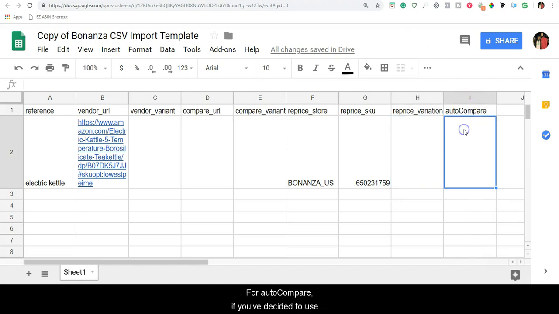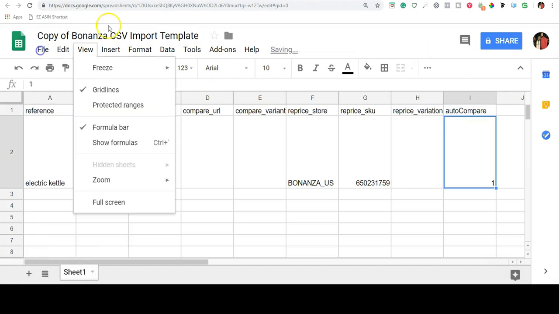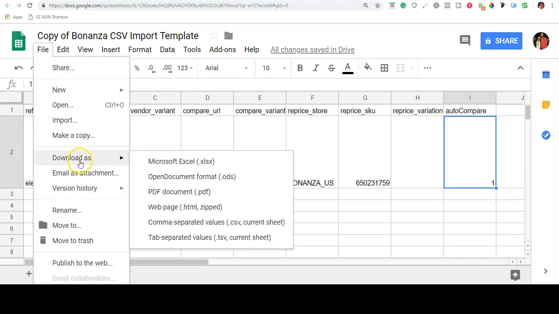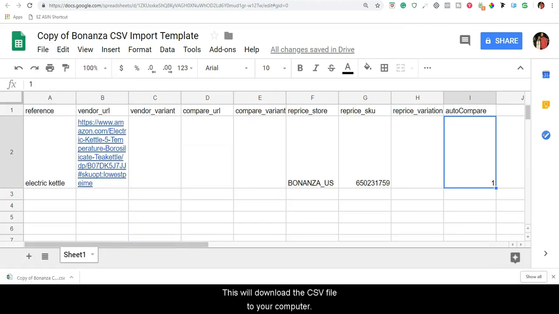For autoCompare, if you've decided to use compare item URLs, you should enter a 1 to allow them to be inserted, or enter 0 if you do not want to use them. We'll enter 1 here. When you are finished, you can move on to the next row to add another item. Once done, click File, Download As, comma separated values, CSV. This will download the CSV file to your computer.